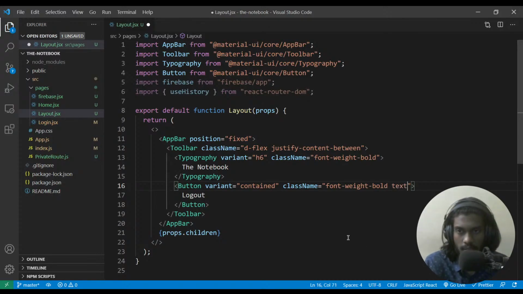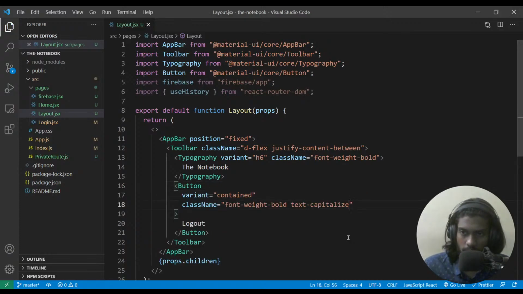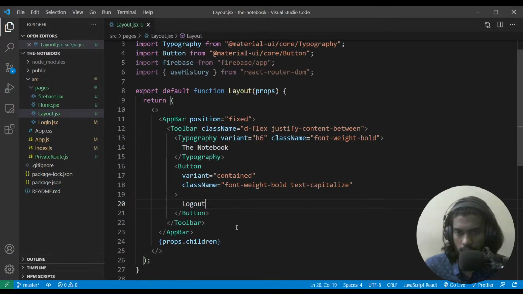So I'm just gonna say text capitalized. That's a bootstrap class that'll take the first letter of this word alone, which is L, and make it a capital, and the rest of it will come out in lowercase. So this would basically override Material UI styling on the button. So that's about the UI portion of it. If you guys have completed it up until here, the layout should be ready, and if it is, we can simply open home and wrap the home component inside the layout. So do it up until here and react to my message really quick.